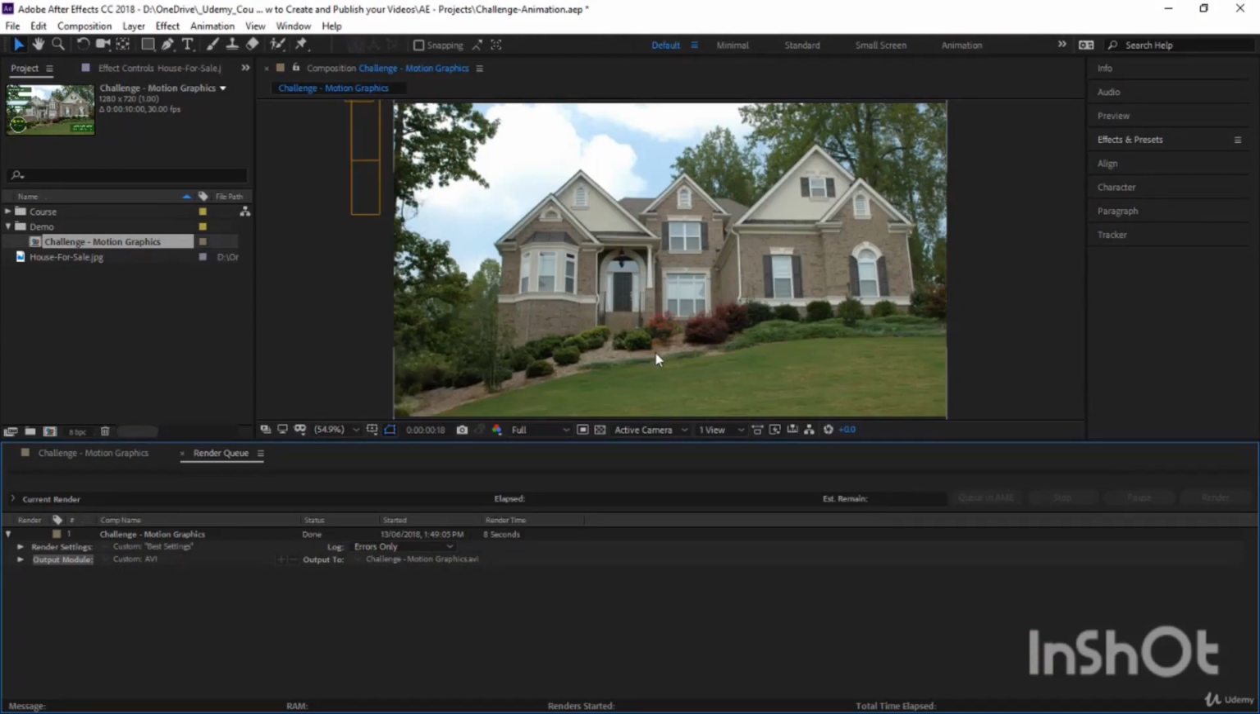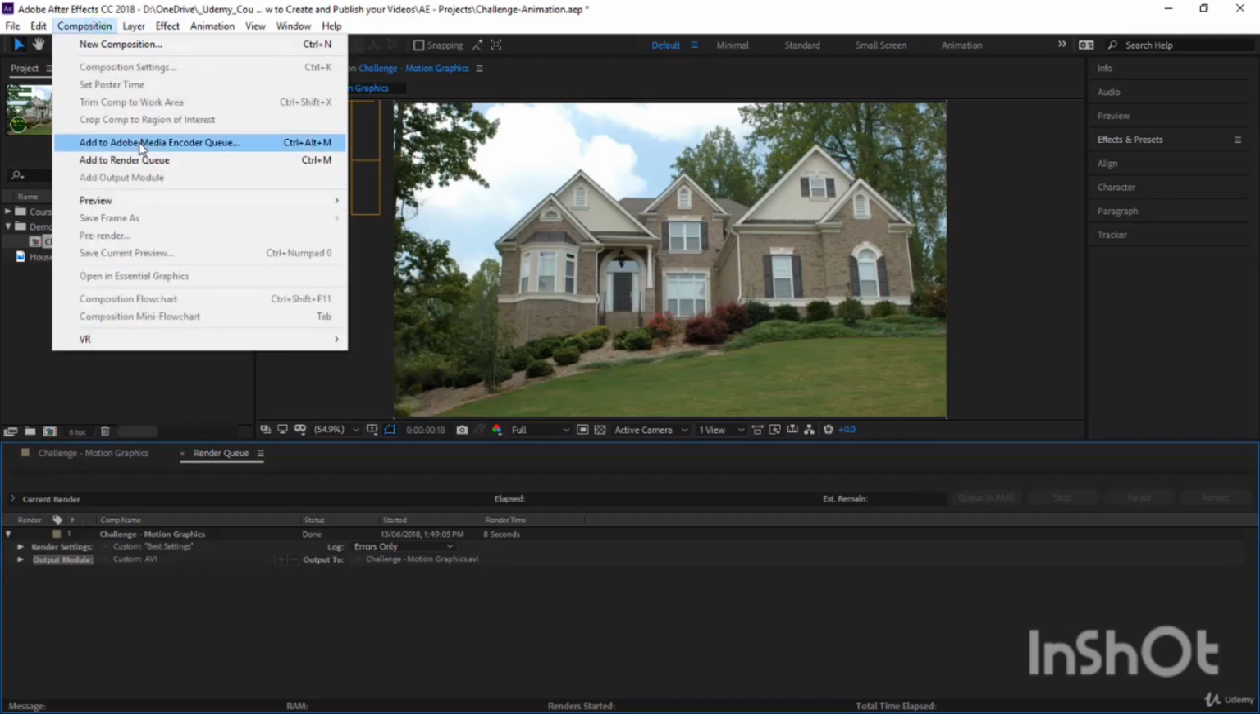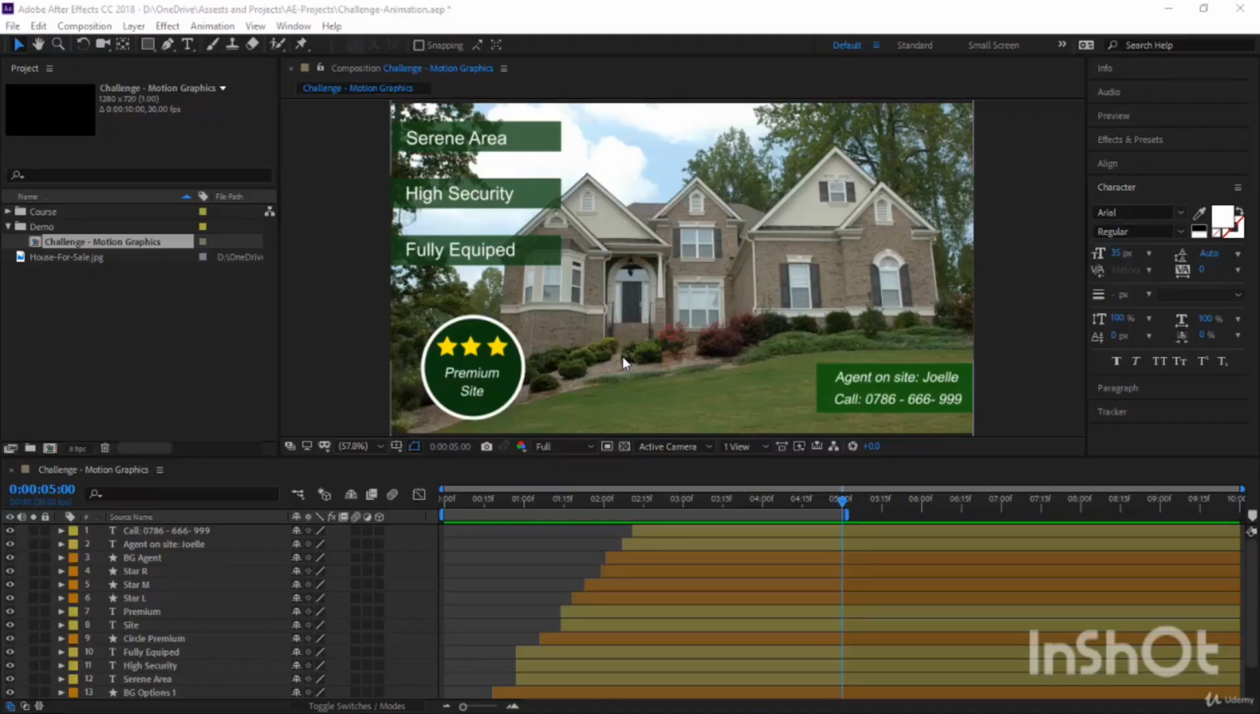Maybe the QuickTime will be a smaller file, but still, I would recommend that you always use the option Add to Adobe Media Encoder, which I will explain how to use in the next lecture. See you then.